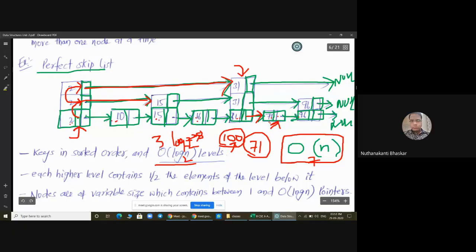The meaning is big O of 3 in this case. Big O of log n means, in this case, big O of log 3. Whatever the element, if we wanted to find any element in this particular skip list, it will take a maximum of 3 comparisons. Within 3 comparisons, it will tell.